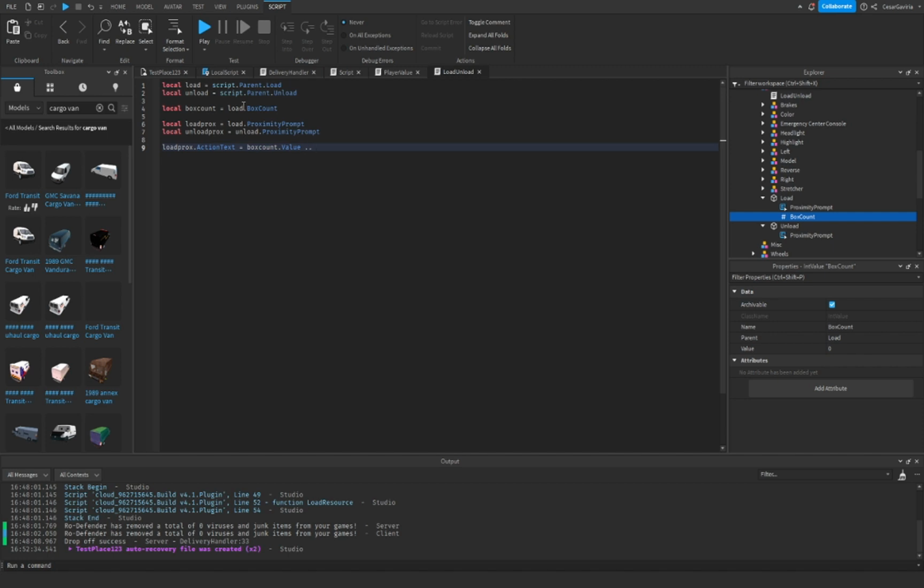and then we'll say dot dot " out of 10", something like that. Or we could do out of 20, 25, something stupid. Let's do 10. And then we'll do the same thing for the unload. So we'll say unload prox.ActionText is equal to boxCount.Value dot dot, and then we'll do a "/10". And so that'll show us the action text of how many boxes are actually in the van at any point in time.